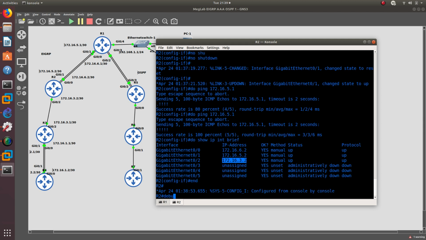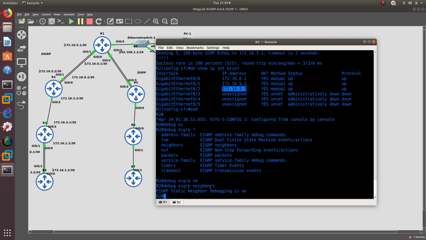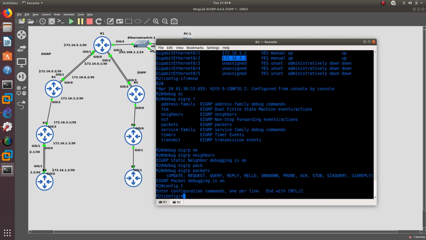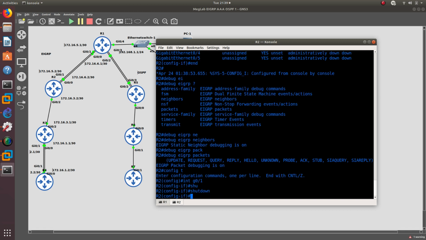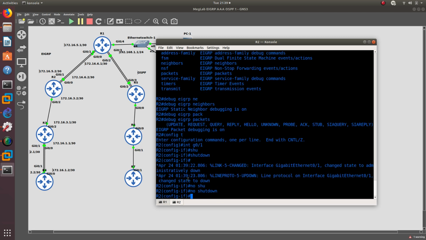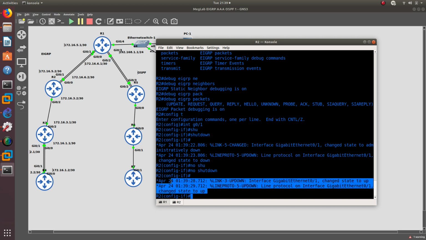Let's do a debug EIGRP neighbors. Let's do packets. So hello and query and all that. So let's go ahead and config T and then do an interface gigabit 0/1 shutdown and then no shutdown. Okay, it came up, but we're not sending anything, which is really weird.